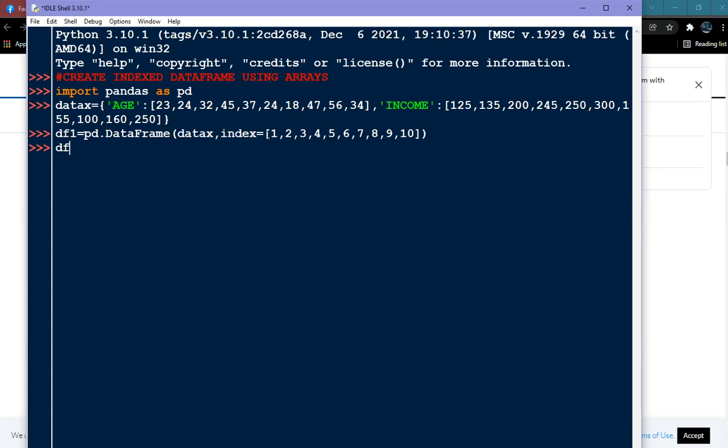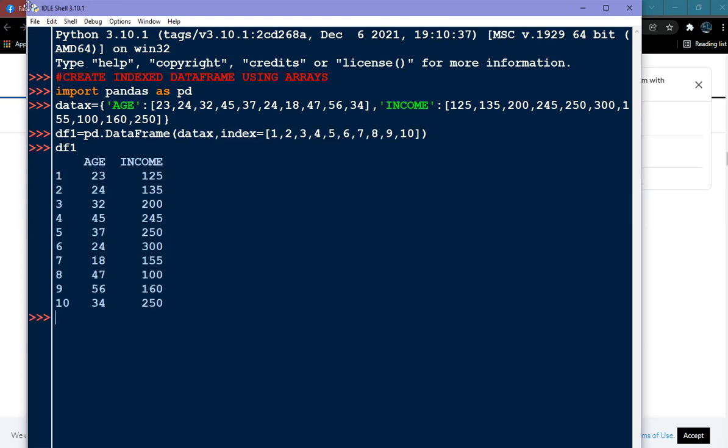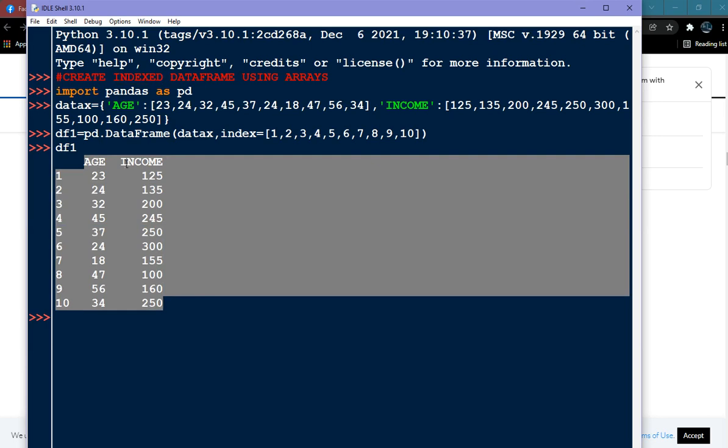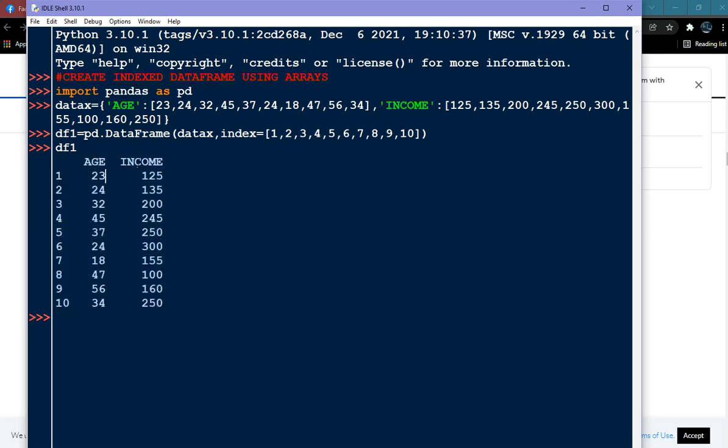So we can be able to view our data now that we have created the data frame using df1. Good. You can see this is how you can create an indexed data frame using arrays. The index is in such a way that we have included our index all the way from 1 to 10, and for the variables we have age and income. The income is in US dollars. So this is how you can create an indexed data frame using arrays.